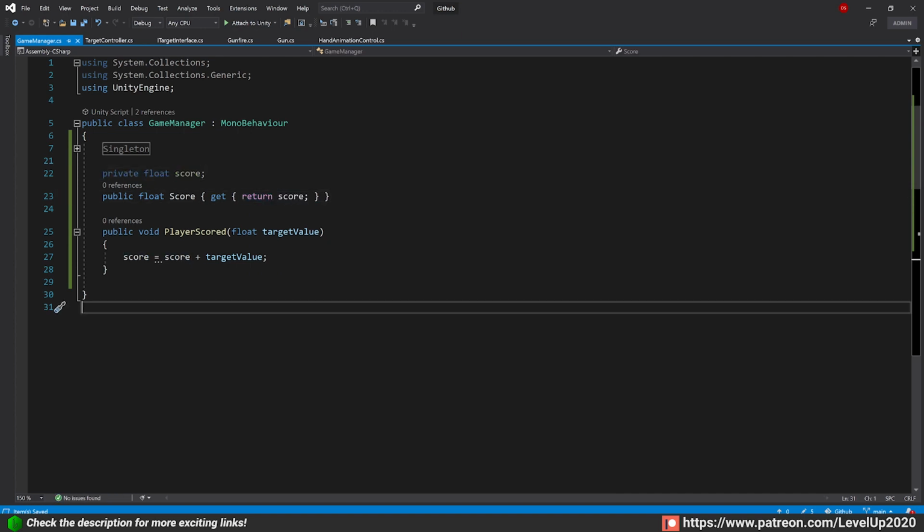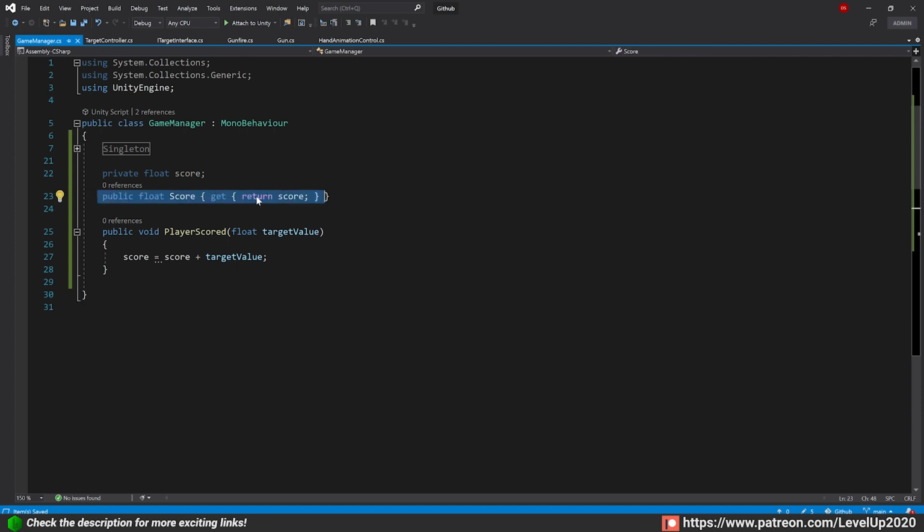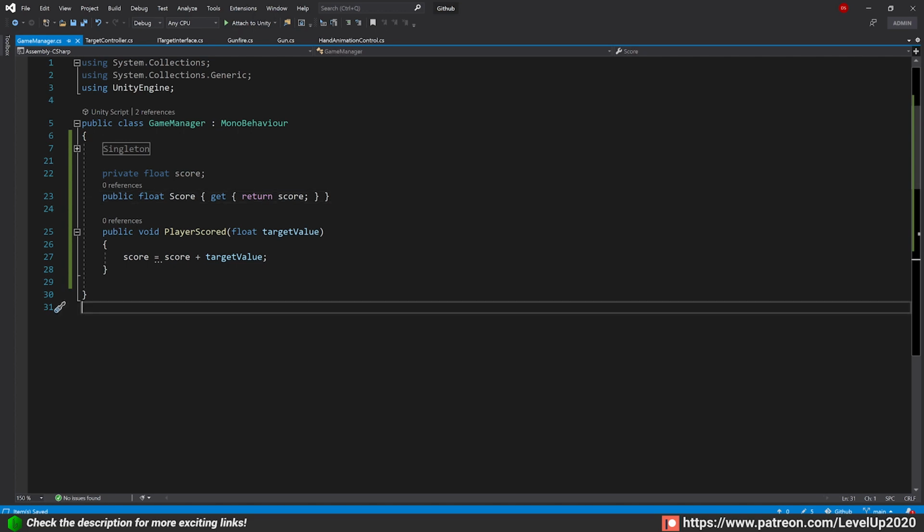So now other classes can ask the game manager what the score is. The game manager will return the score here, but it won't let other classes increment the score or write to the score in any way. Only the game manager has that control. That's probably a better way of doing it, actually. We might change that as time goes on.